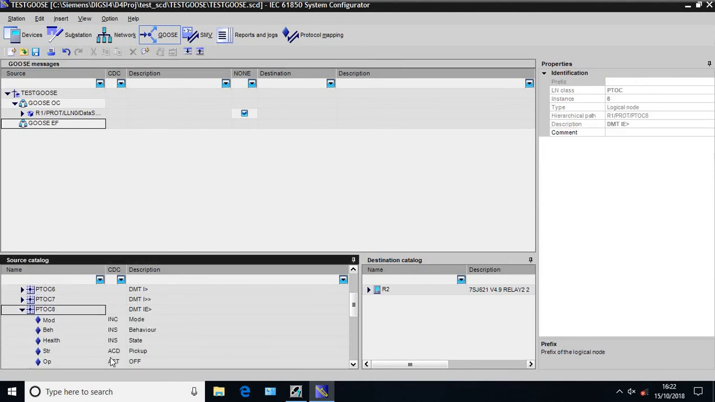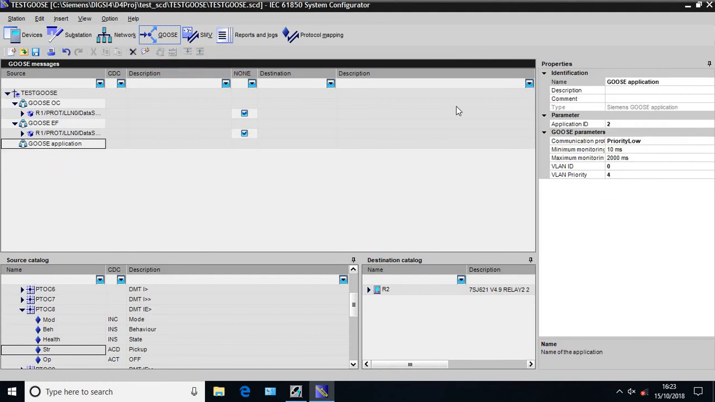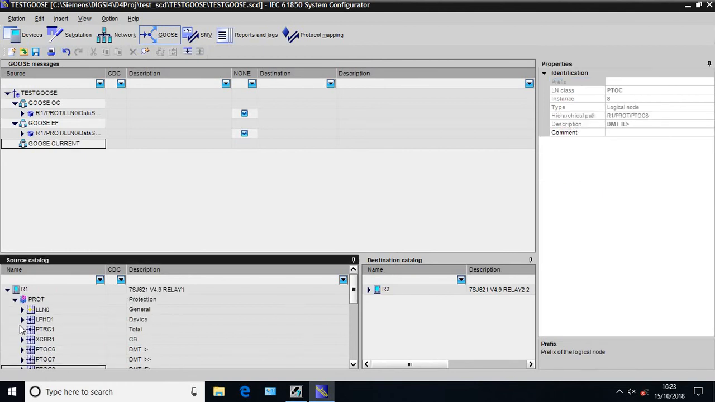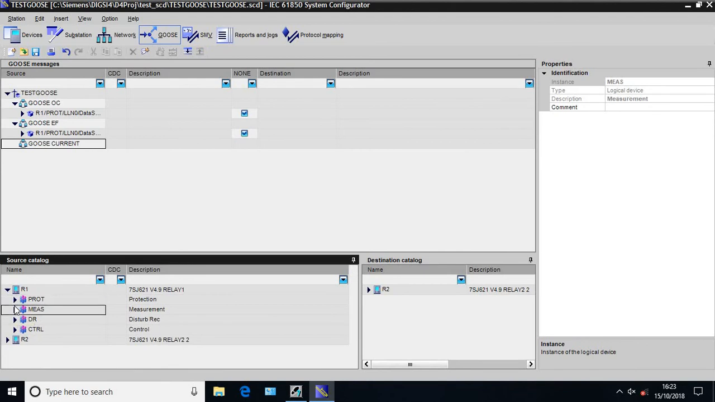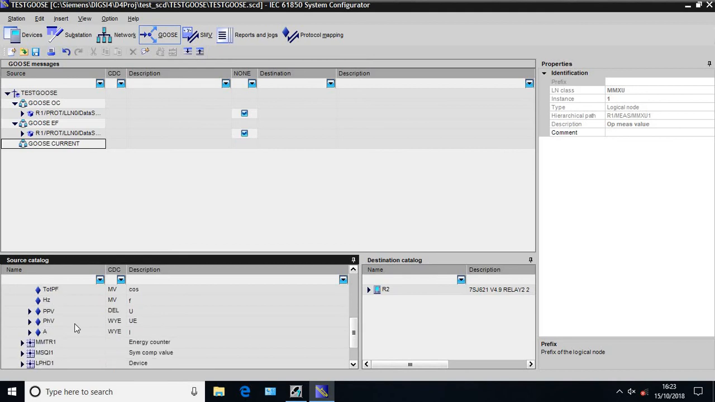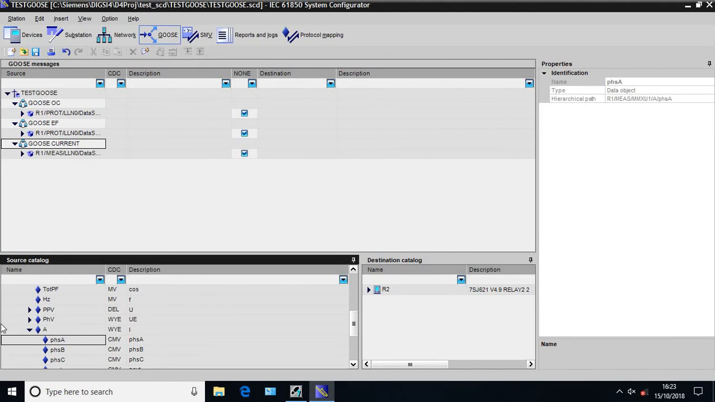Fine. Now go to this, add your start signal there. You can further add one Goose for your measurement signal also. Goose current. Go to the measurement folder. Measurements. In that MMX you suppose. And this is my current. I'm taking suppose your phase A current. So now I have added all the signals.